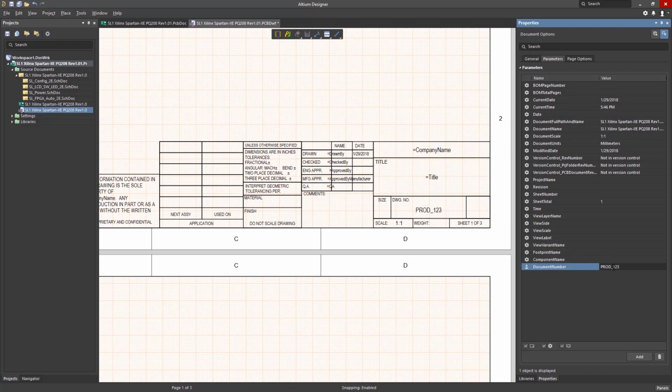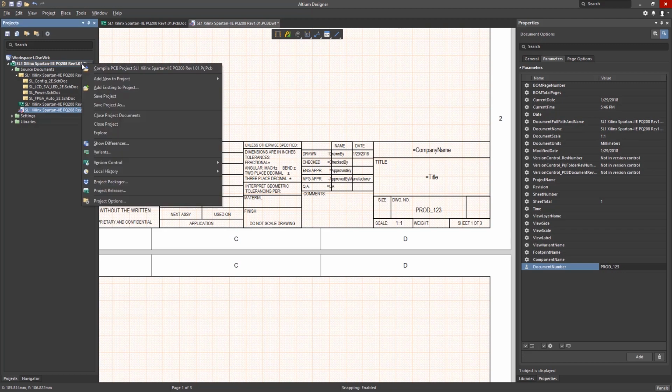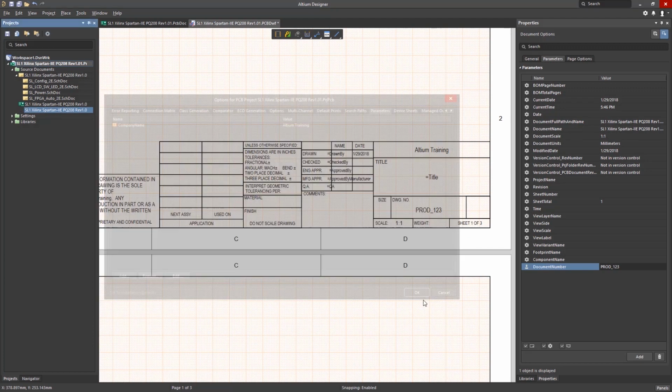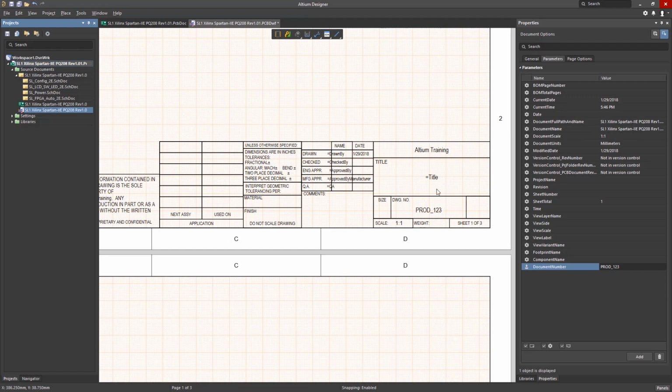We can add a project parameter by going to Project Options under the Parameters tab. In here, we will add a parameter called Company Name and provide it a value of Altium Training. We will then see the strings on our title block being updated with the two newly created parameters. Recall that document parameters are local and unique for this file only, while project parameters are global and common for all files within the project.